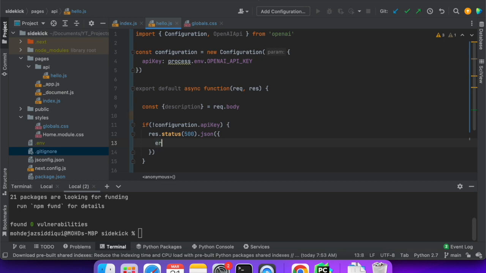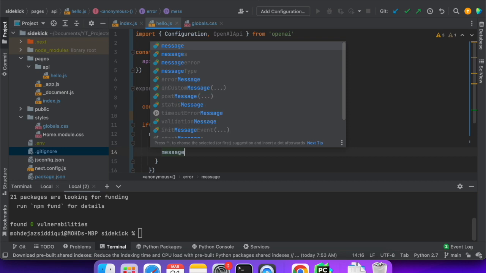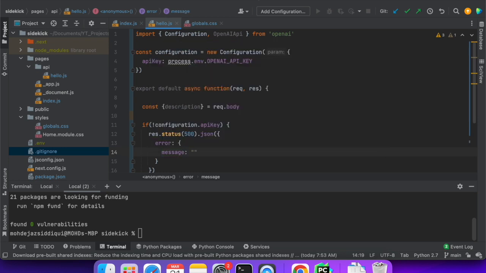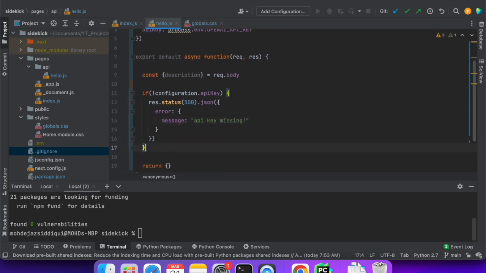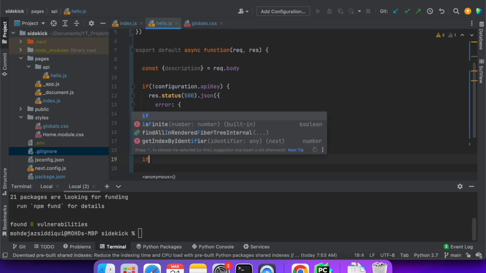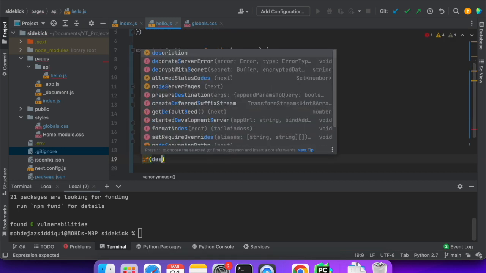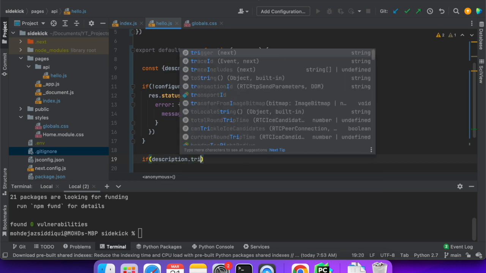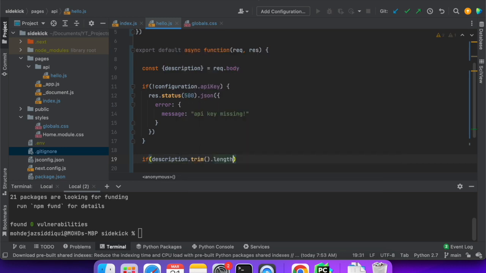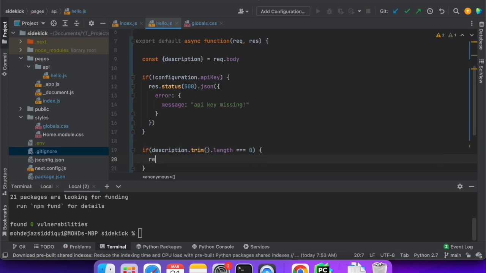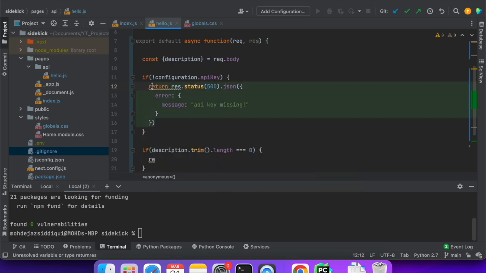We'll just say error, and give a message: API key missing. So this is fine. If the API key is missing, we are giving an error. Next is if the description, and we'll trim it, .length is equal to 0. Again, we can return an error here as well, because sometimes we can get an error.